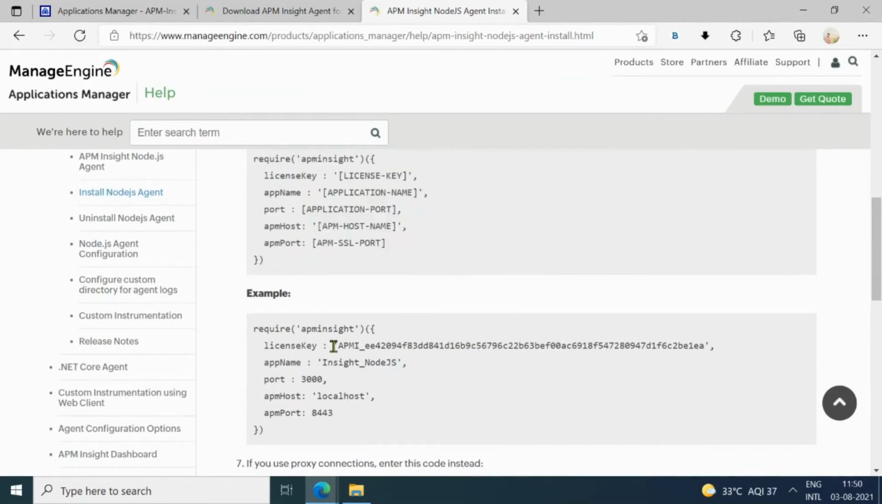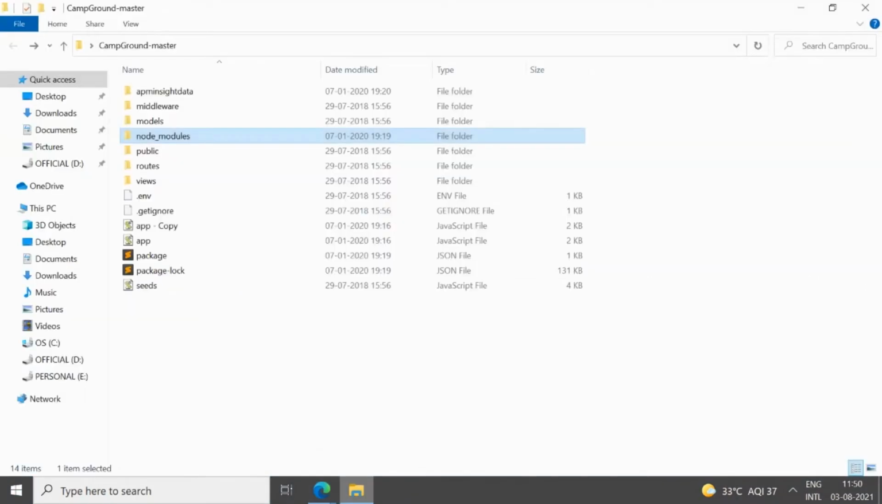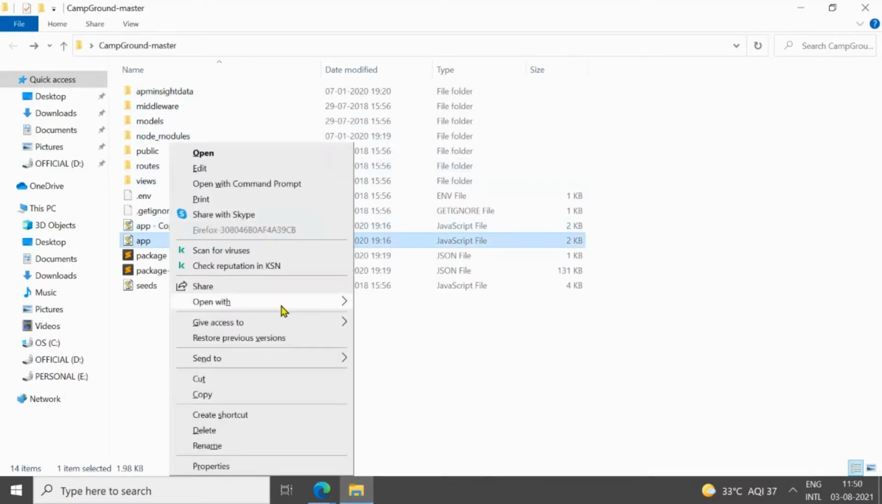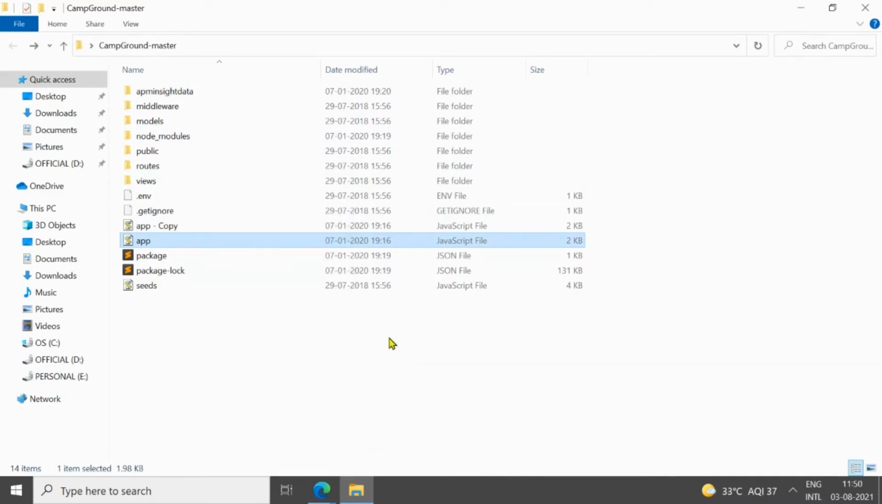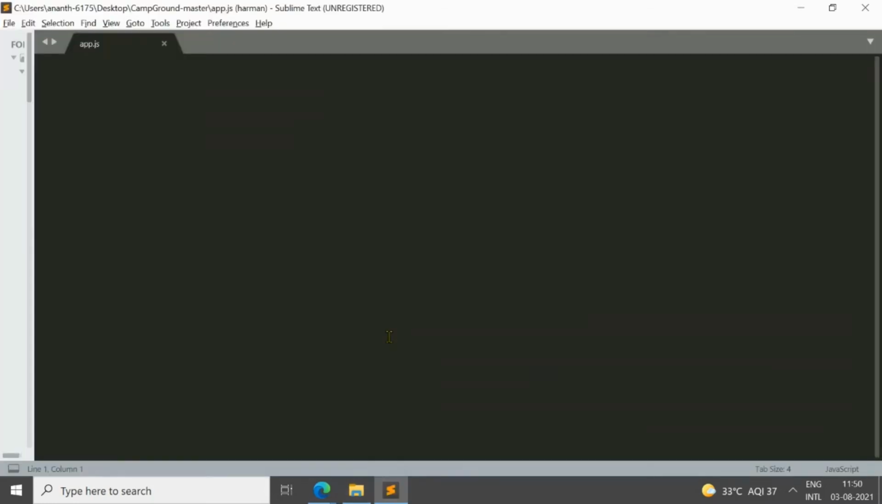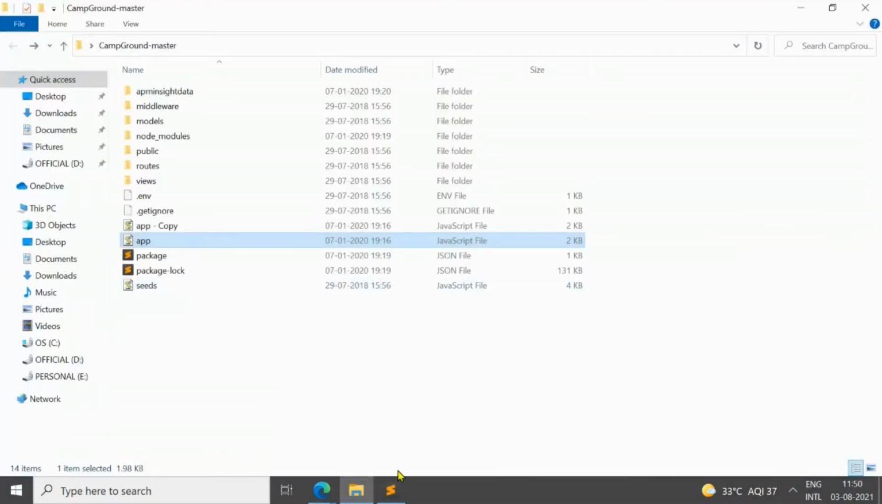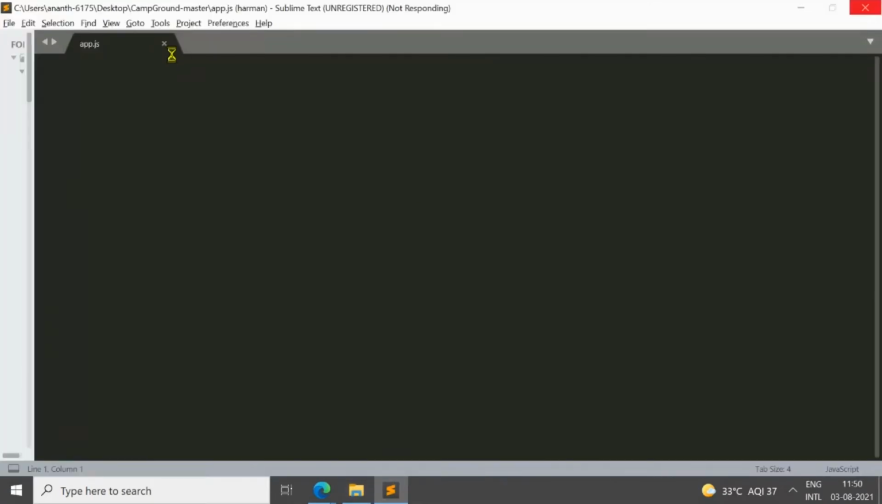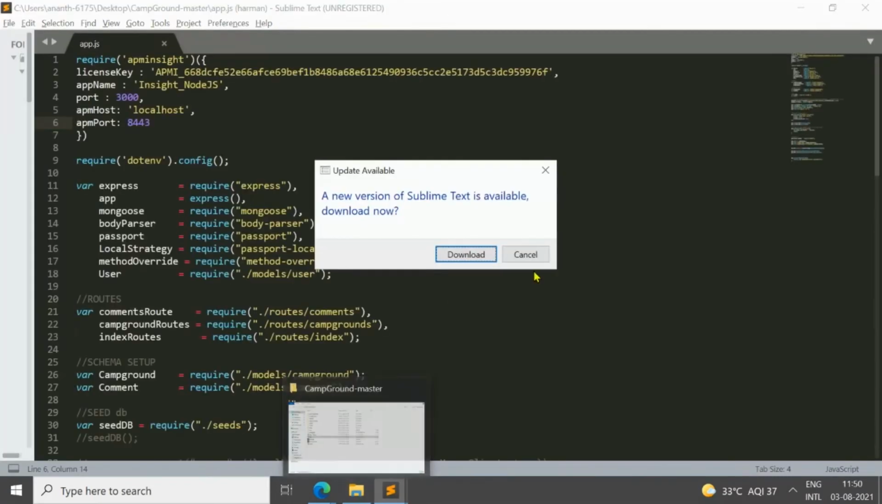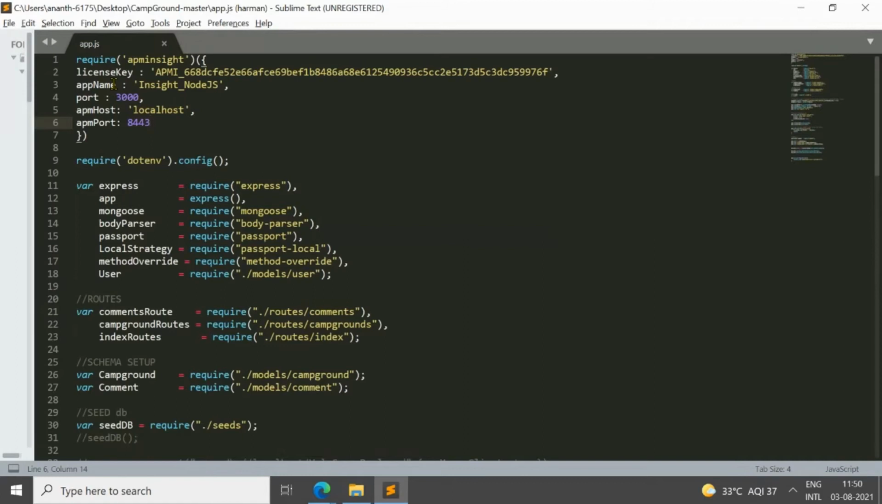So let me give you a live example. Let me go to my application. So app is the file which I use to start my application. So app.js. As you could see, I have already added this line on top of this app.js.